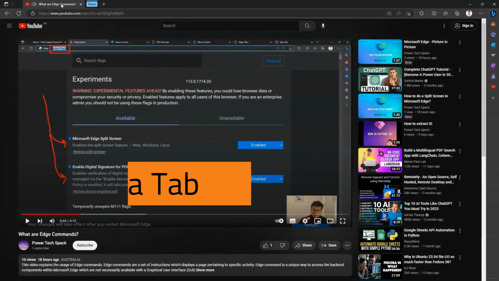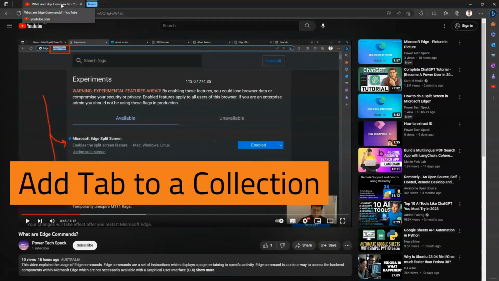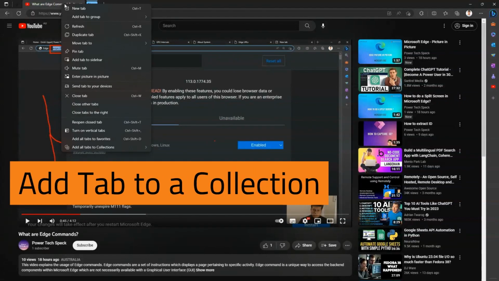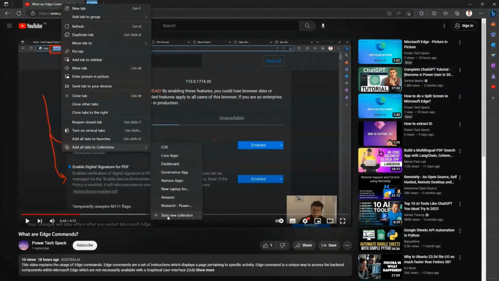How do we add a tab to a collection? If I already have a collection created, then I can right click and say add all tabs to collection. And I can select the collection from here, or maybe I can just create a new collection from scratch.